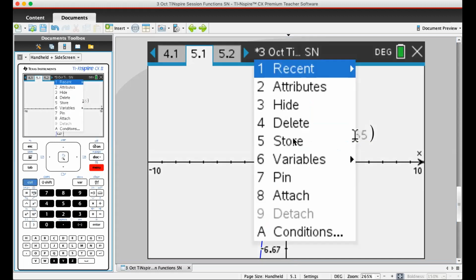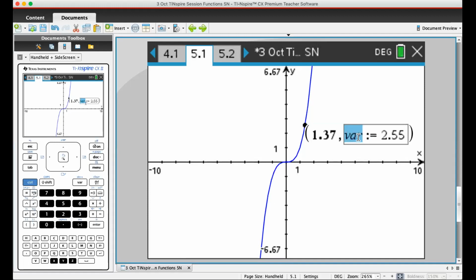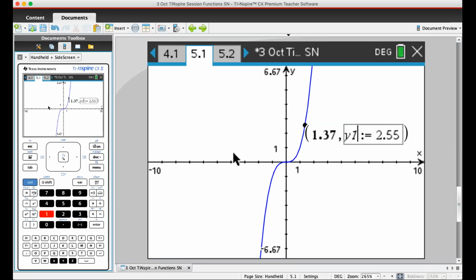Yeah, you store the variable, all right? I'm going to call it y1 and I press enter. I'm going to summarize what I've done up until this point. We graphed y equals x cubed, or f1 of x is x cubed. I plotted a point on the function and I've named it x1 and y1, all right?